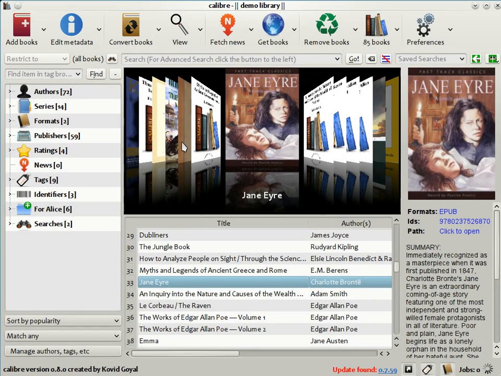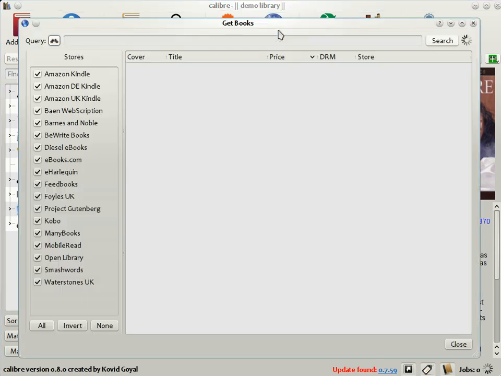The last feature I will be showing you today is Get Books. This is a feature where if you type in the title and author of a book, Calibre will go out and search all the ebook sellers' websites to find the lowest priced edition for you. To use this feature, click the Get Books button on the toolbar.